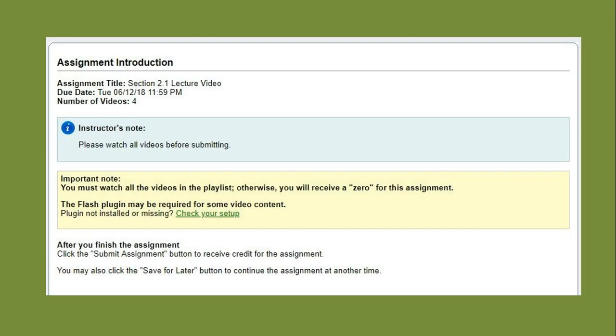Now the videos can be a little bit confusing. Make sure that when you go on Connect Math to watch the videos that you click on the assignment to get to the video, and that when you watch the videos you have to watch all the videos in the playlist. The videos tend to be kind of short, about 5 minutes each, but you usually have to watch more than one video for each section. So in this case, for section 2.1, there's 4 videos in all that you're watching.